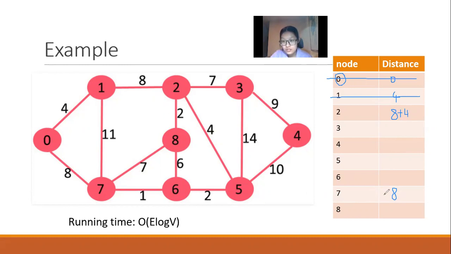This is actually smaller, so we cross out 7. From 7, we can go to 1 and 6, but 1 is already included in the set where we keep track of the vertices we already did, so we don't go there anymore. So we just go to 8. For 8, that would be 8 plus 7, which is 15. And for 6, it would be 8 plus 1, which is 9 here. Now obviously this is the first element we want to pop out.